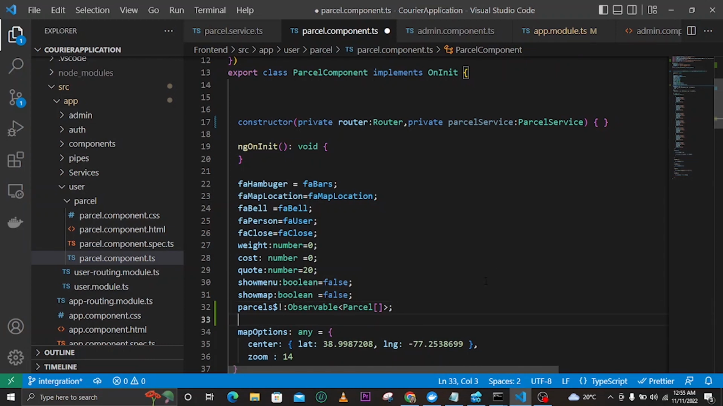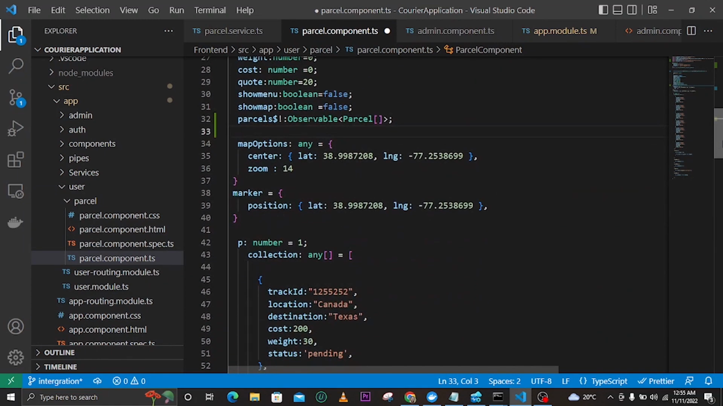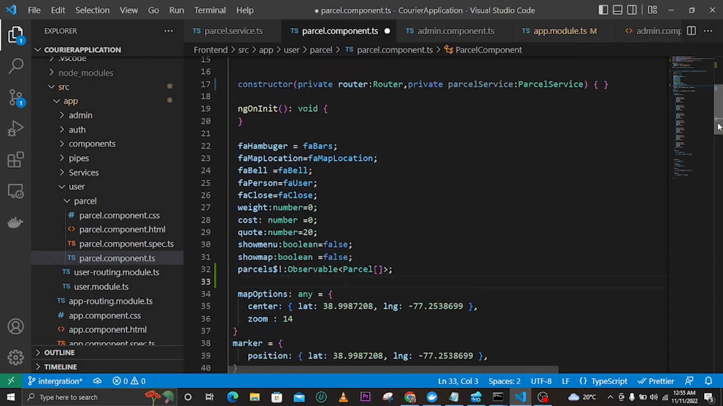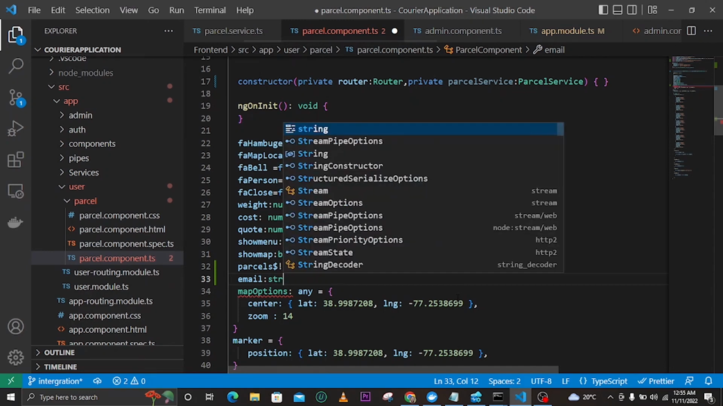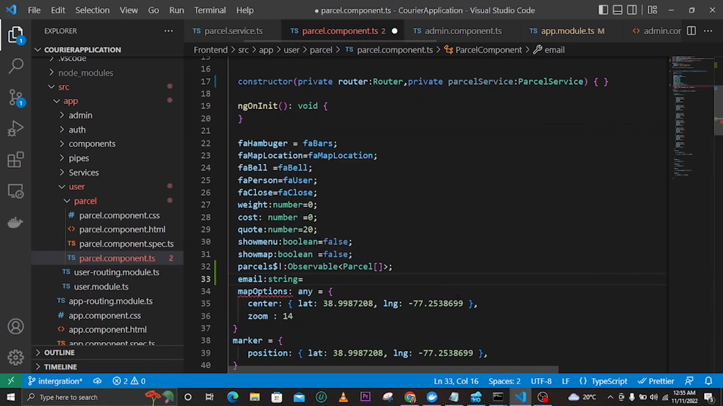So now after that, I just want to create a function that will be getting the parcels for the user. But first of all, I just want to create an email here that we'll use. Let me call it a string. So we'll just use an email that we already know is in the database, so that it will get those parcels. So let us add that email.